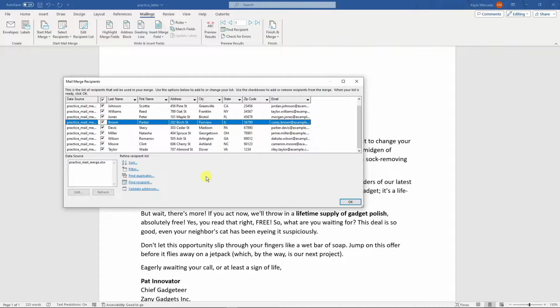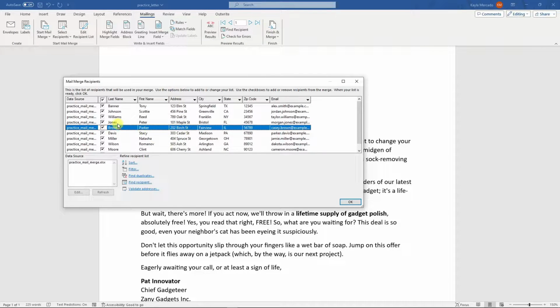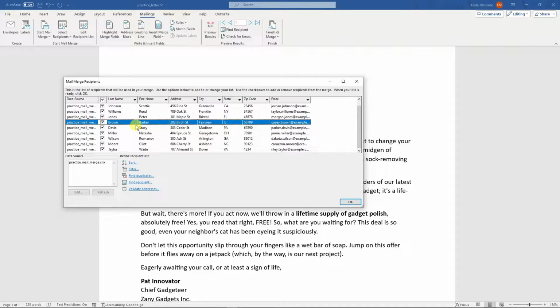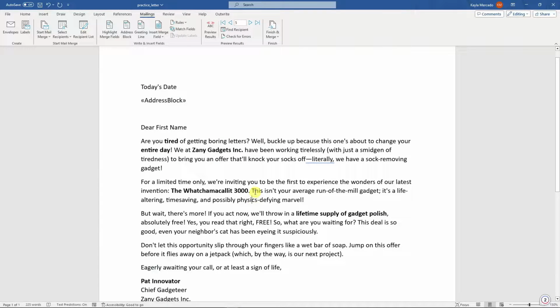And also, you can find your recipient if there's so much going on. But on my end right here, I only have 10. But for example, imagine you have hundreds or thousands of data here. These options right there will work. You can filter, sort, find duplicates, find recipient. Basically, this is advanced search of the name, and validate the address if it's really correct. Click on OK. Now, let's go back to inserting merge field.